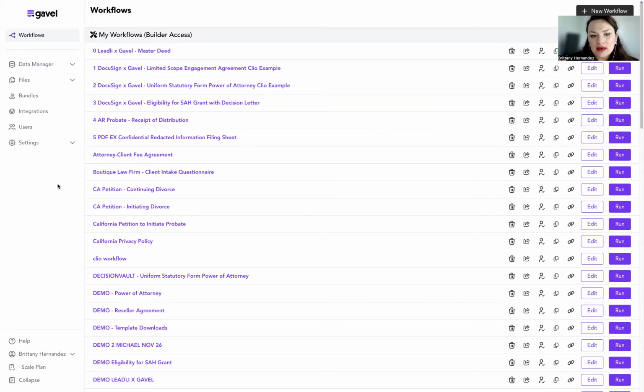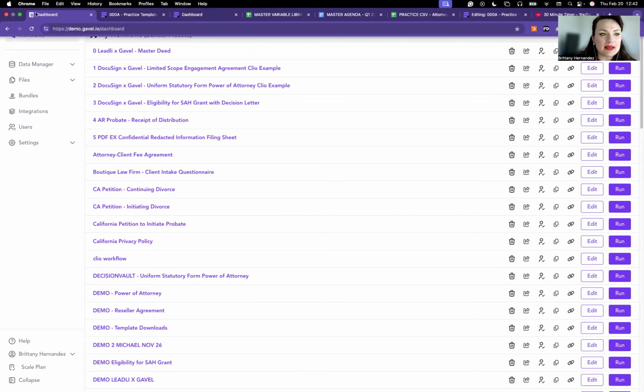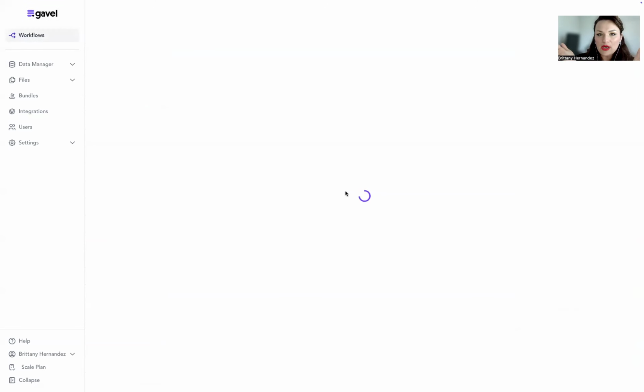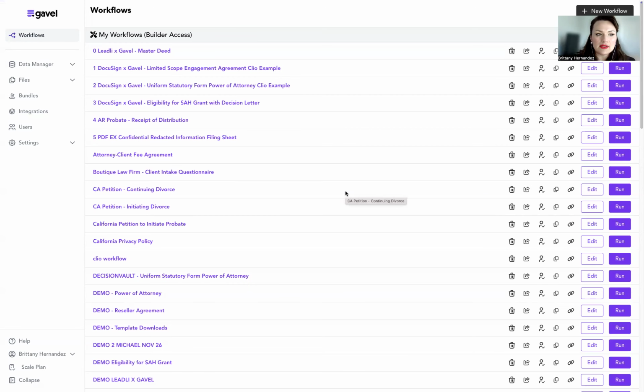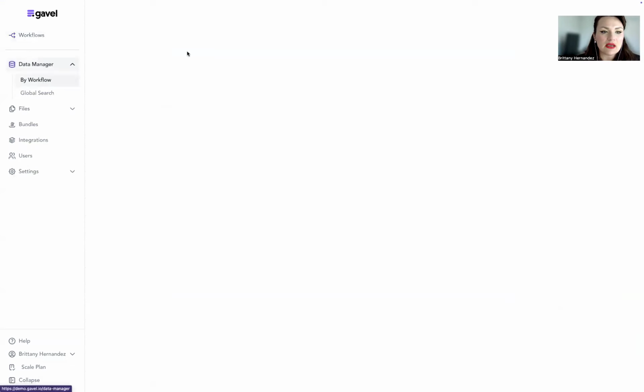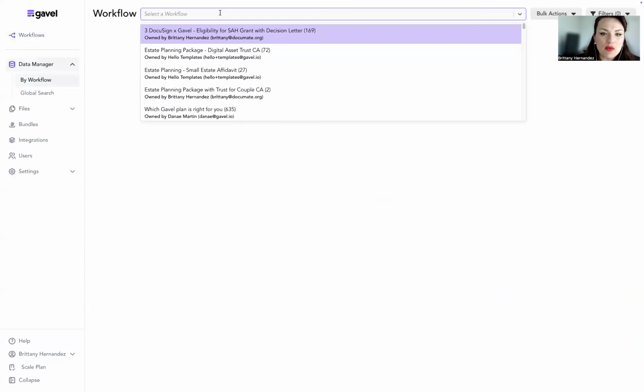Now, we're not in the piece around logic right now. We're in the piece around data management, right? So let's talk about that next. Now that I have that person's information collected into our account, I can go into my data manager. If your sidebar doesn't look like this, there's a little part in the bottom where you can expand and collapse this.